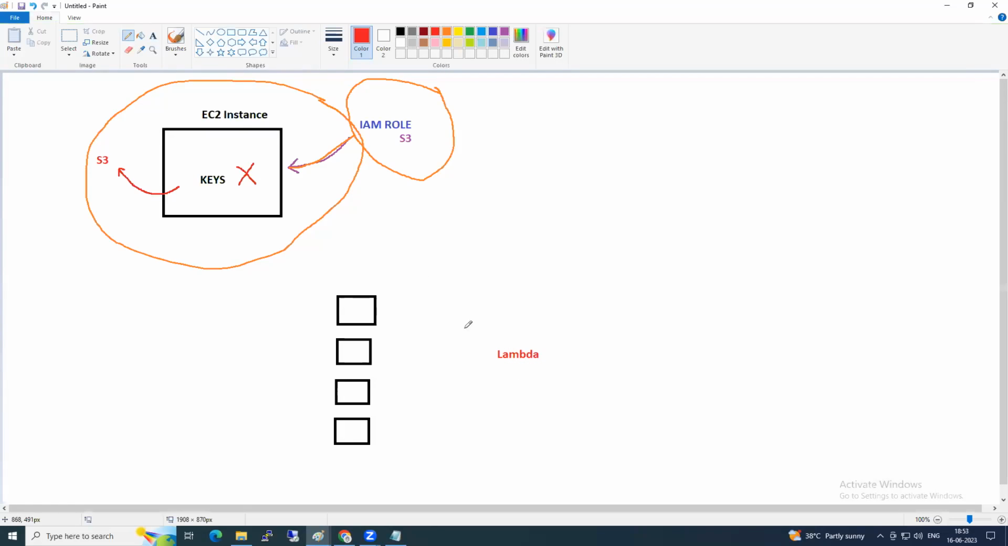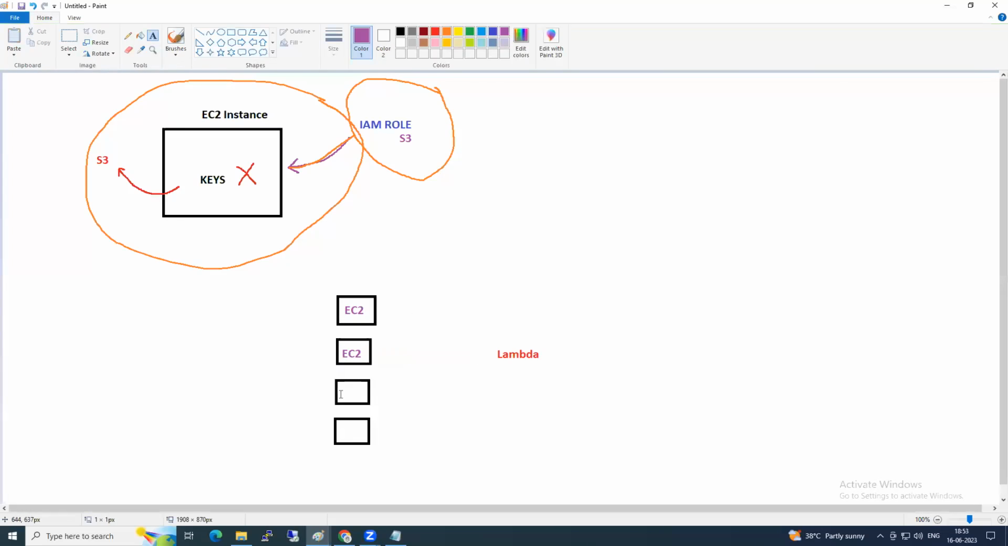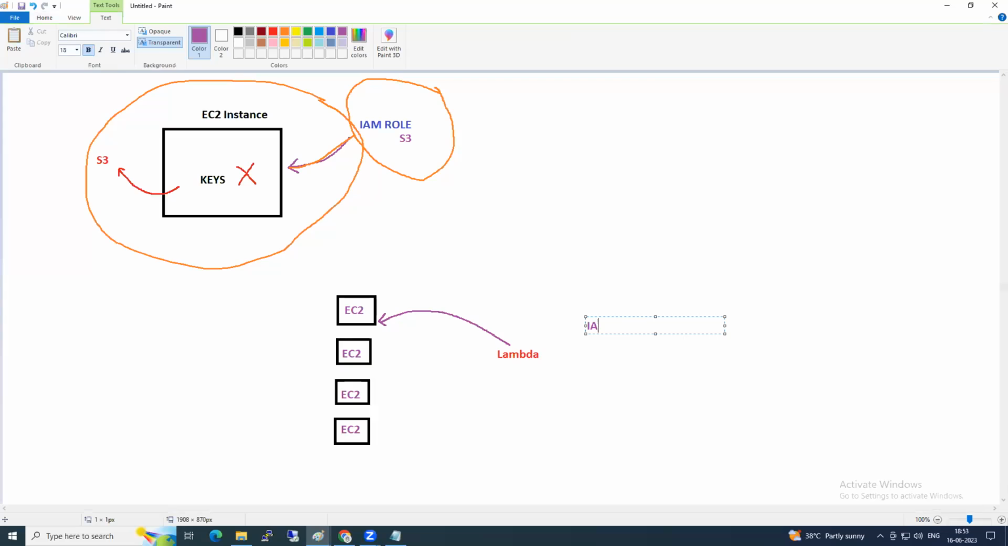Tell me, does this Lambda have permissions to stop the EC2 instances by default? No, it will not have. So now this Lambda should go and stop all my EC2 instances. For that, do I need to create an IAM user for Lambda? No. So what do I need to create here? A role you need to create. So I create an IAM role.